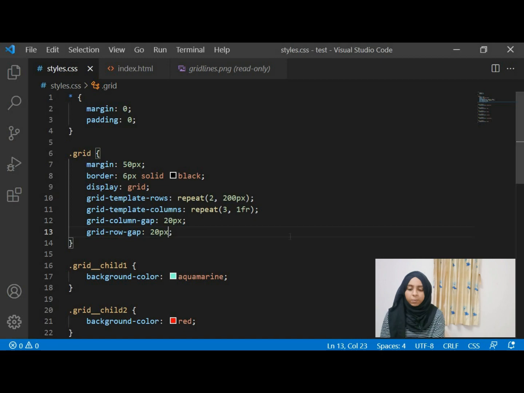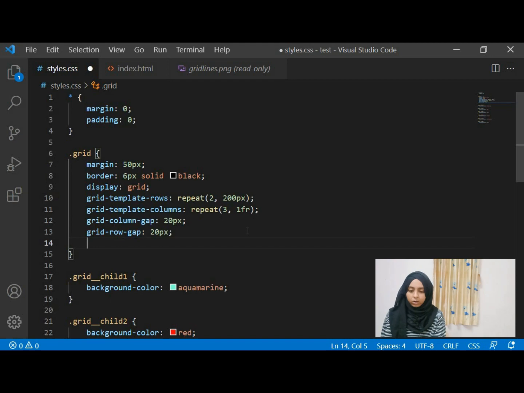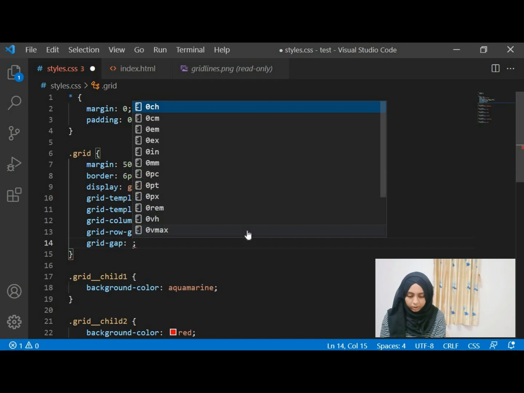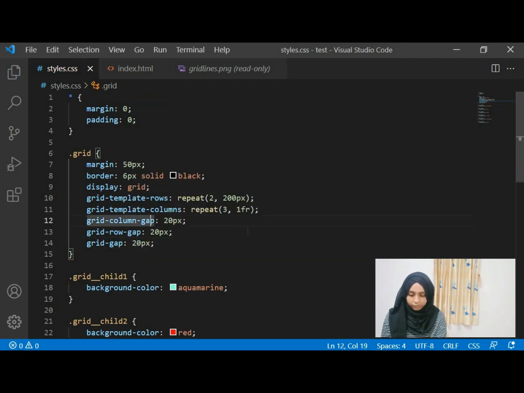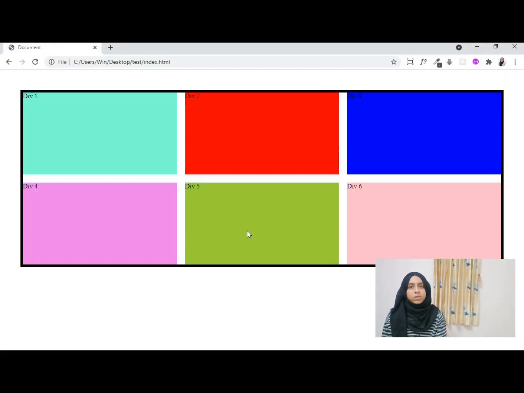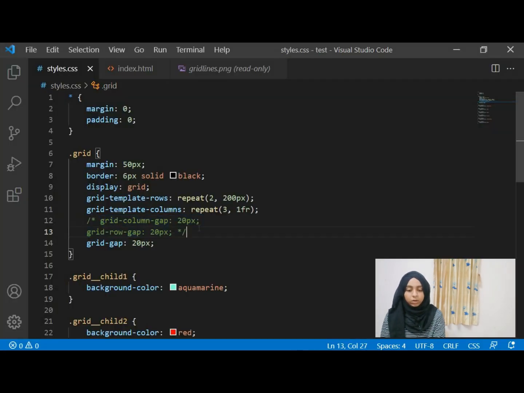Right? Now if you have the same amount of column gap and row gap, you can use another shorthand property, that is your grid gap. Okay, and you give it a value of 20 pixels, and let's comment this and let's refresh this. Can you see there is no change? So what grid gap does is it will give equal gaps between grid columns and grid rows. So for this entire thing you can use this one shorthand property, that is grid gap. All right, so this is how you give gaps.